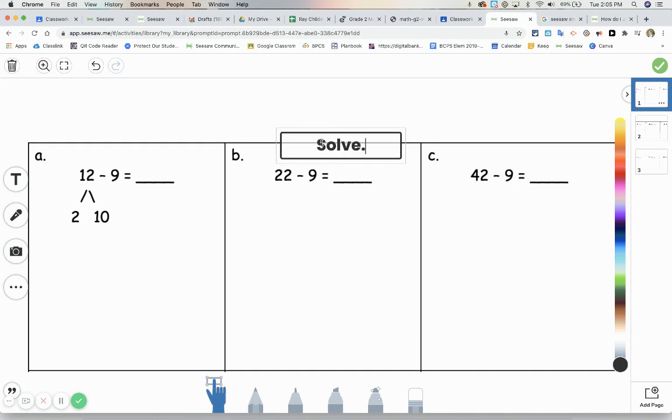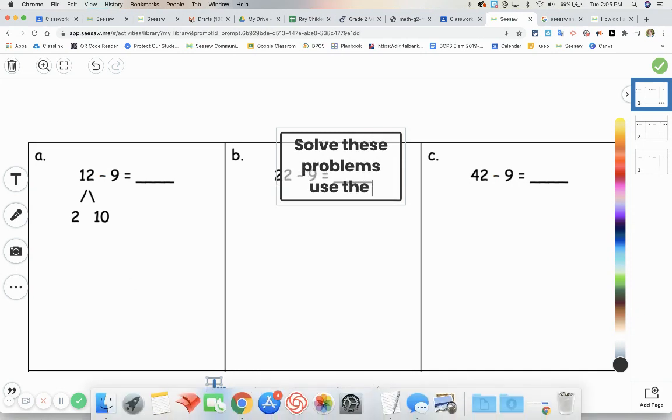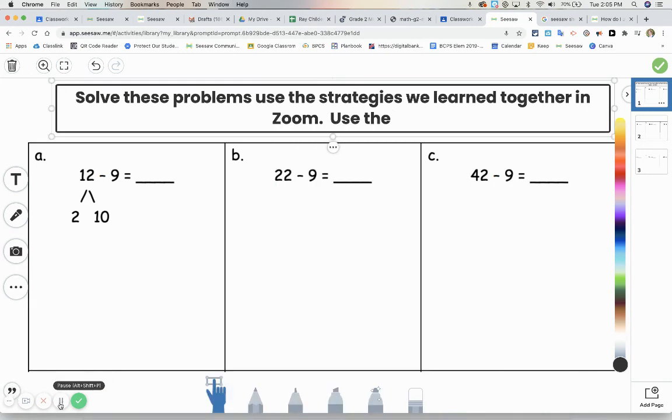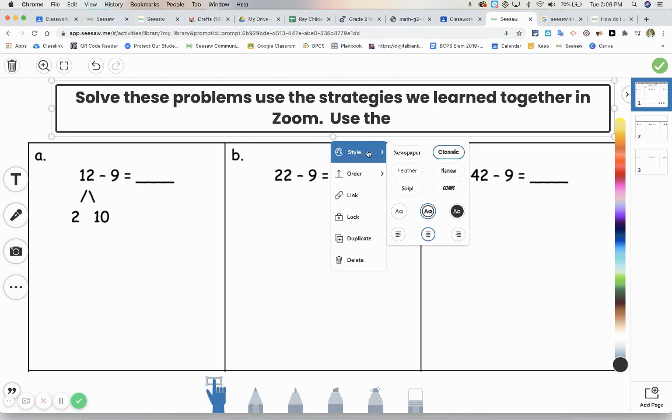I want mine to be a little bit more specific. I'm going to repeat, solve these problems using. Okay, I started to type my directions. One of the things I like to do is make the directions look a little different.